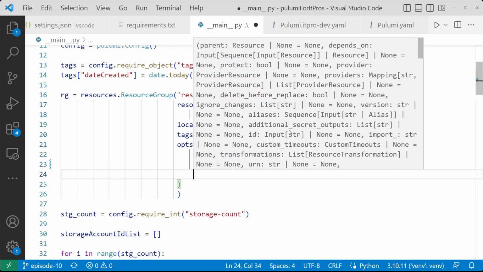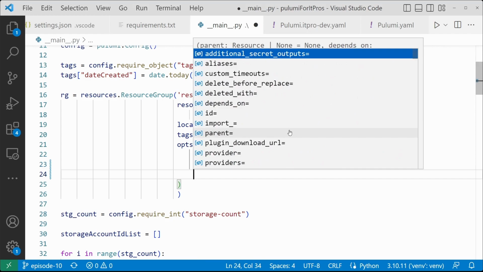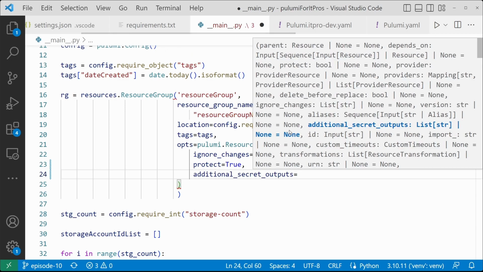So those are two we've used already, but there's a few more as well. So we'll start at the top of the list. So the first one, additional secret outputs.